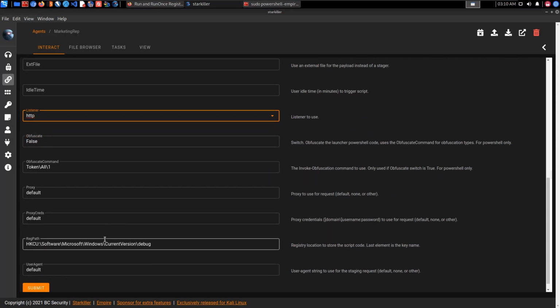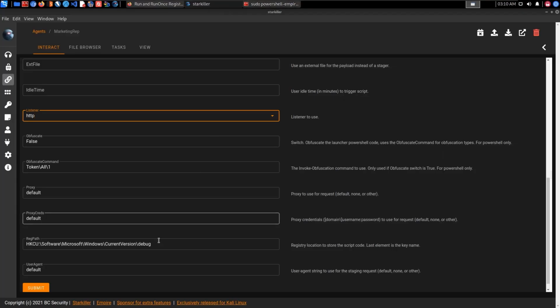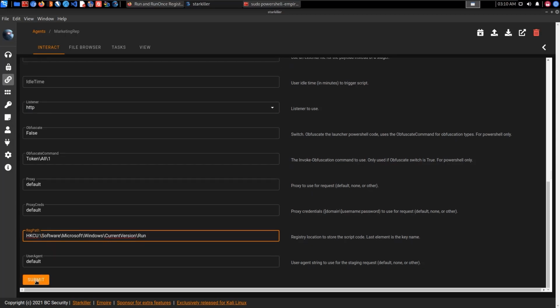The registry key path that we can utilize can follow the same one we utilized before. For example, we can use HKey current user and the run or run once registry keys, but we want the run registry key. So let me head back into Starkiller, and we can just change this to run. I believe that is the same command there. Just to be sure, we can paste that in there. There we are. I'll get rid of that extra backslash, and we simply hit submit.